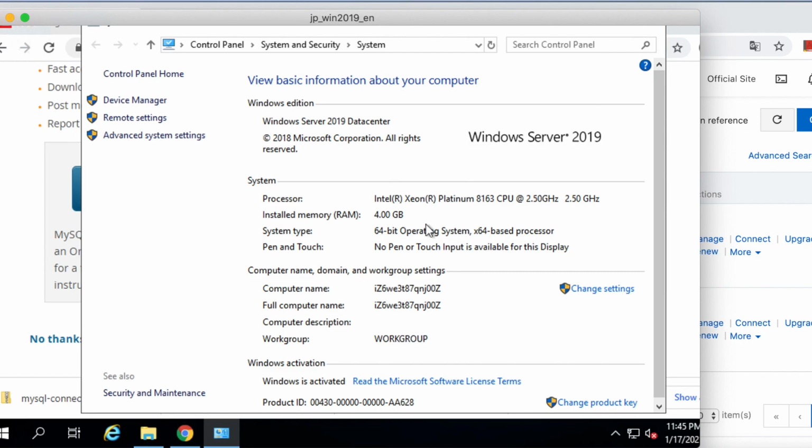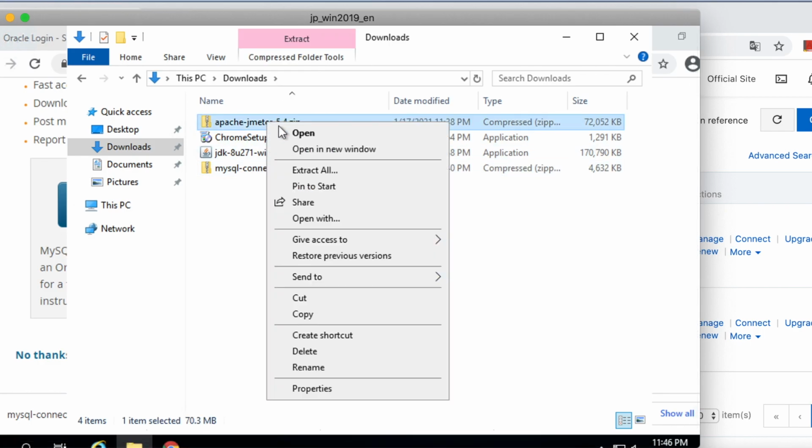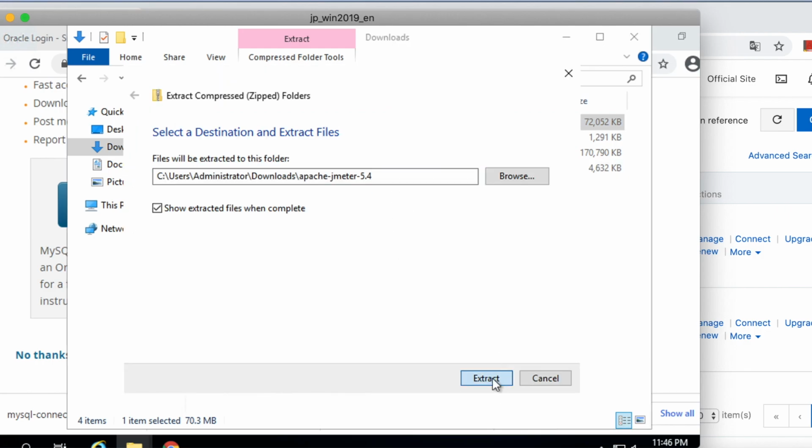Next, we need to install JMeter and MySQL JDBC driver. Actually, no installation is required. You just need to extract the files we downloaded and run the startup process. These are the files we just downloaded. Find the Apache JMeter and extract all. Extract.